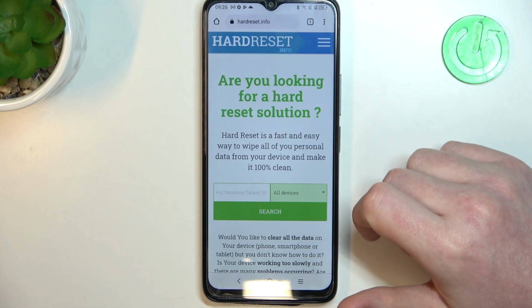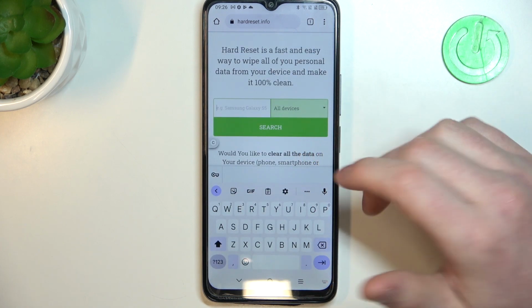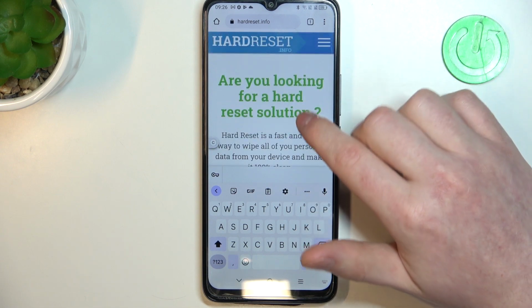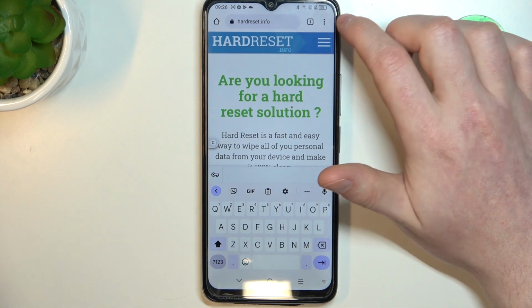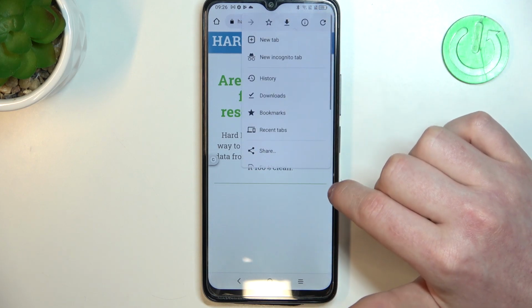And to do this we'll need to open our Google Chrome. Now open a web page that you want to add to your home screen as a shortcut. In this case we're gonna go for our website HardReset.Info. Now let's click on these three dots in the top right corner of the screen.